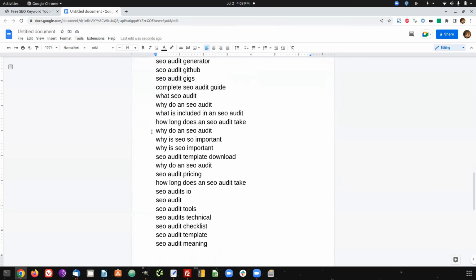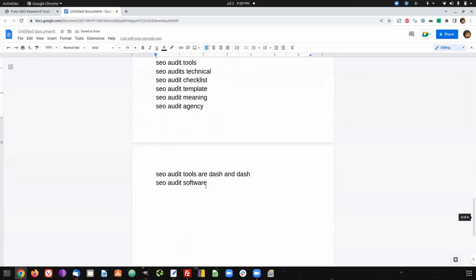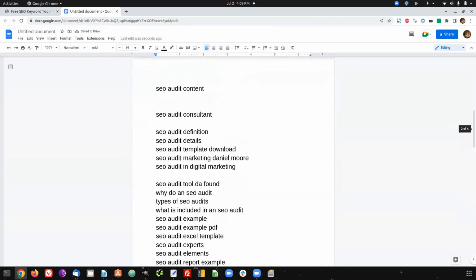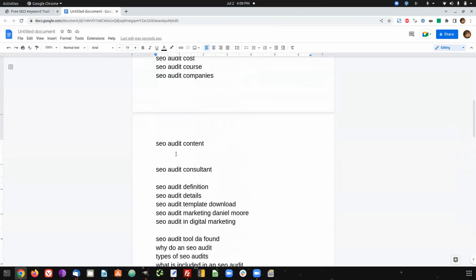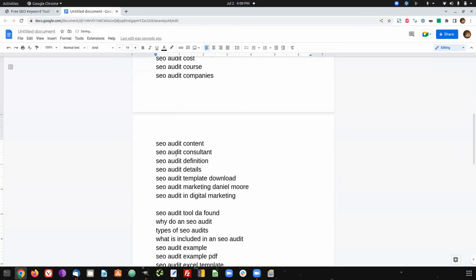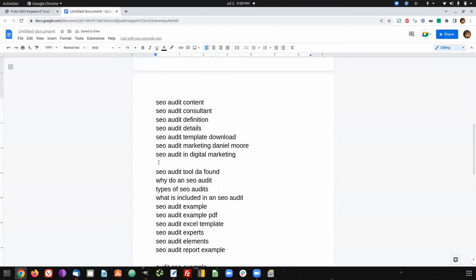So after I've gone through and taken out everything that I'm no longer going to use, I can use this list to do one of two things. I could take this list and put it into a tool like SEMrush to get query volume for each one of these things.